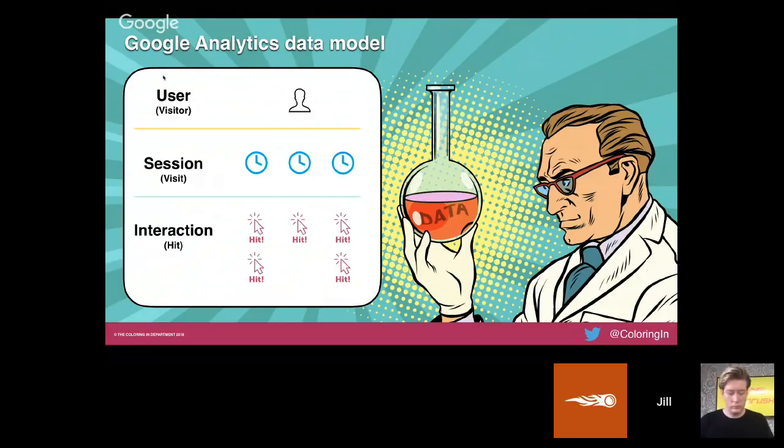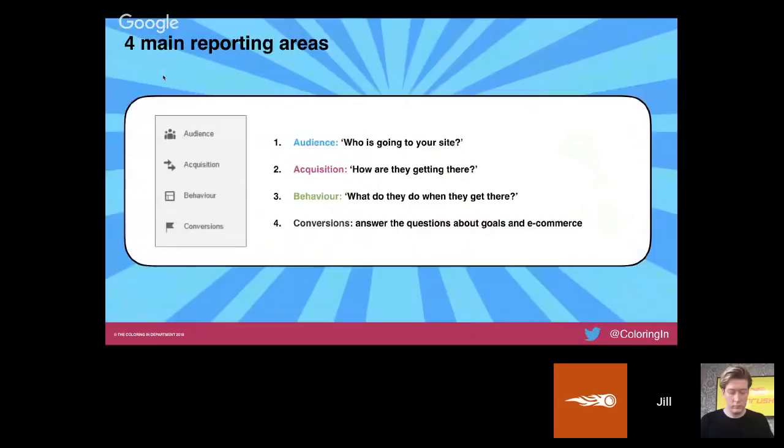And I'm going to mention this again in the property settings, because you may want to tinker with your default settings to change the session timeout. There are 4 main reporting areas in Google Analytics, and I always remember learning Google Analytics, and it felt like I was learning to type again. You know, when you lose the letters and you can't find the letters on the keyboard, and you'll find people just clicking through Google Analytics reports to try and find the answer.